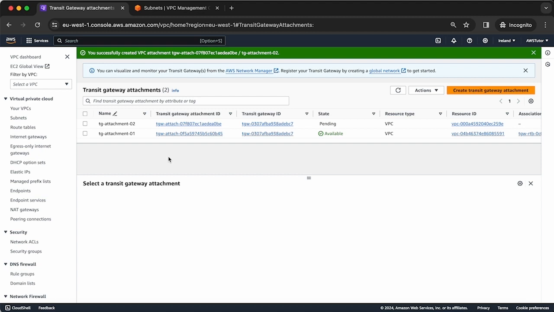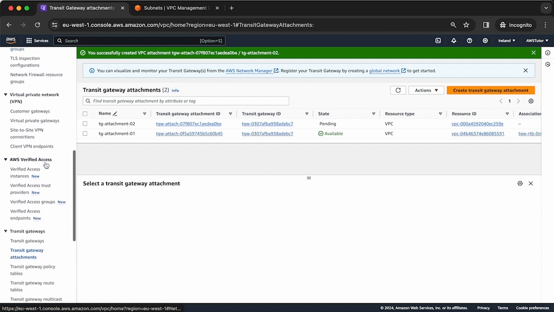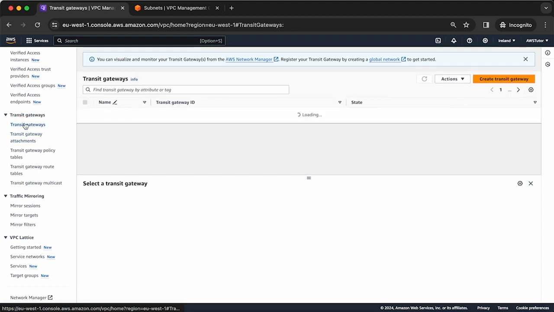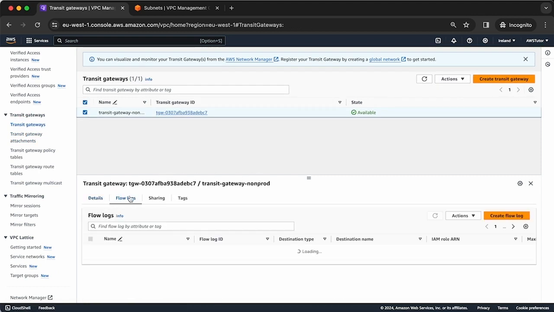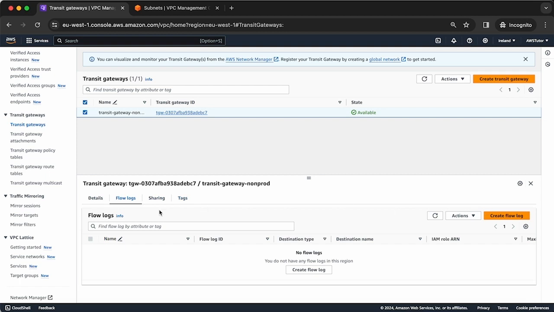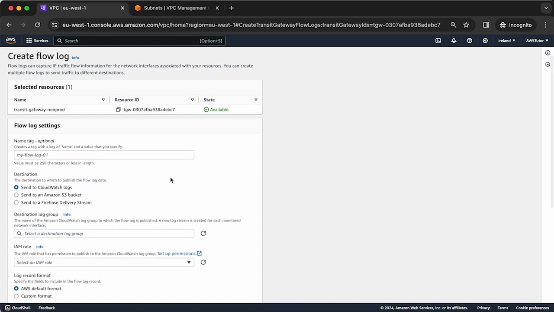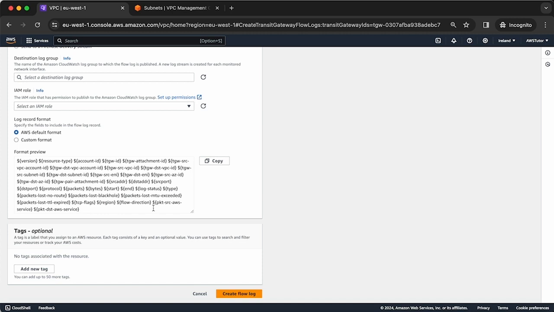As we can see, the transit gateway attachment is created now, but the status is pending. We'll head over to the transit gateways and check that the flow logs are not created yet. We can create flow logs from here if required. This will give us more insights into how the connectivity is working and if there are any errors.